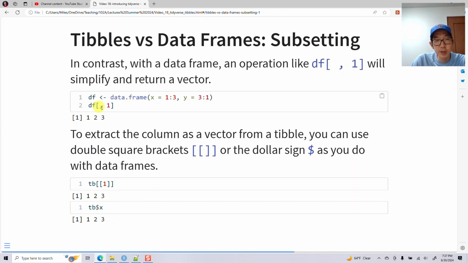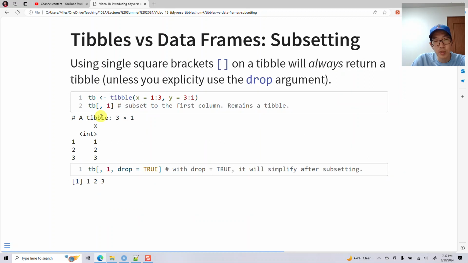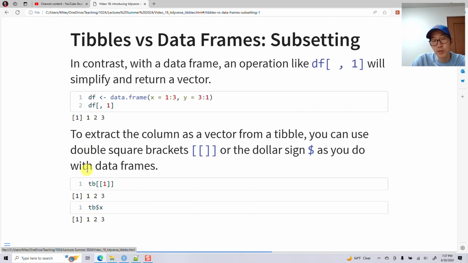Here with a data frame, you can see when I subset the data frame to just the first column, it automatically simplifies to a vector, right? And that is different behavior from a tibble, okay? If you do want to extract the column as a vector, you can use double square brackets. That will extract it as a vector. You can also use dollar sign notation, and that will extract it as a vector. All right, so these are just things to be aware of regarding the behavior of a tibble.